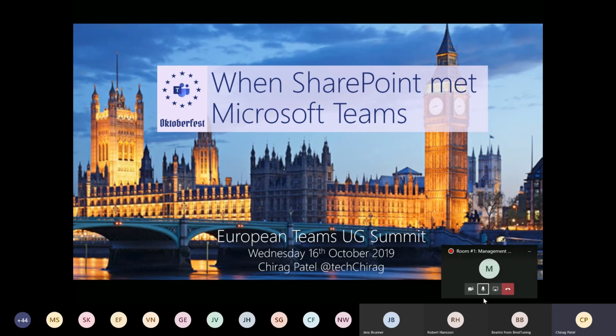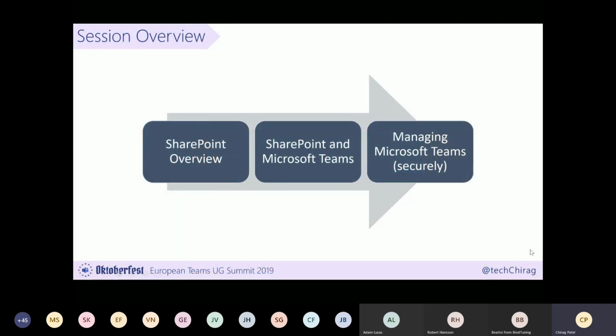I'll make a start. Welcome to Oktoberfest and my session on when SharePoint met Microsoft Teams. We will be covering in this session a quick SharePoint overview, a bit of history, and an overview of the functionality side of things. And then we will look at some demo examples of how SharePoint and Microsoft Teams mix together, as well as managing Microsoft Teams securely, and the considerations to be made on that.